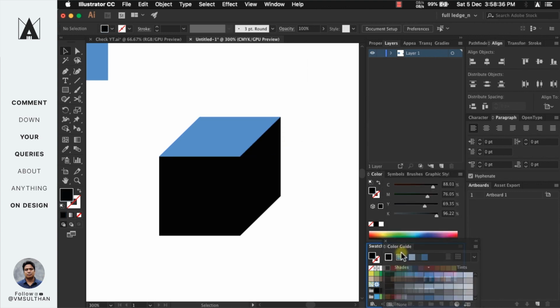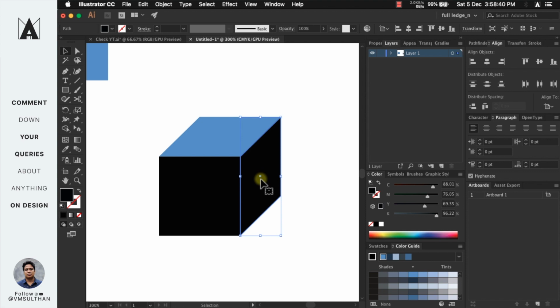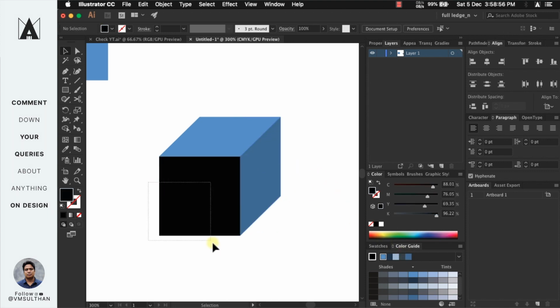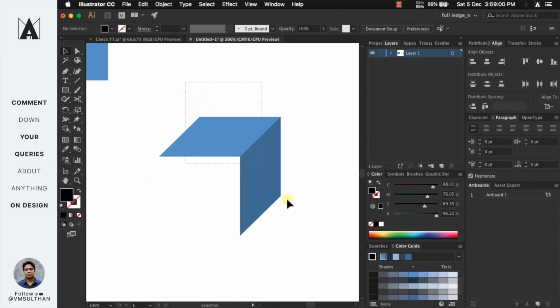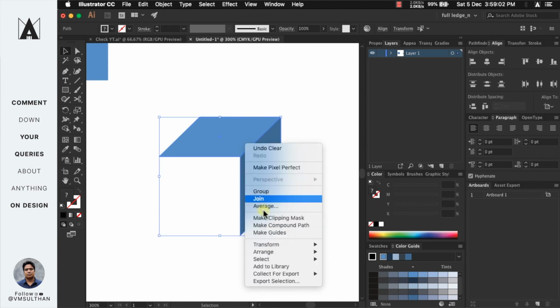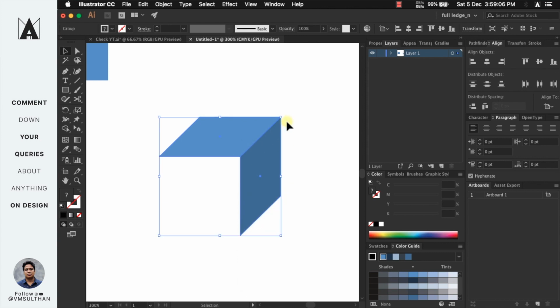Anyway, let's dock it to the swatches panel and let's select a darker color for this one. So select it and click on the color. Okay, so I didn't change this color because we don't need it, so delete it. Now select both ones and make sure it is grouped. You can either go with here or Command G will group it.